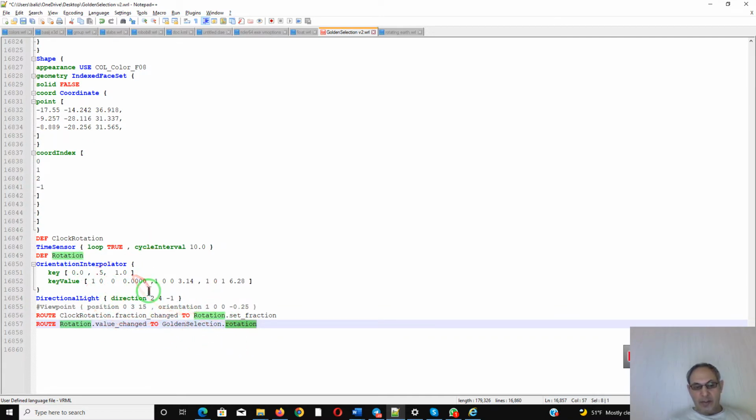VRML is also case sensitive, so you have to be careful about this. For example, this rotation is totally different from this rotation because this is a keyword based on OrientationInterpolator. It's a keyword, but golden selection is the name that I gave for the whole object to rotate. So we have the route in and route out. The geometry is starting to create the same object in different positions, and then you will see the animation. That's why it's giving you the feeling of animation.